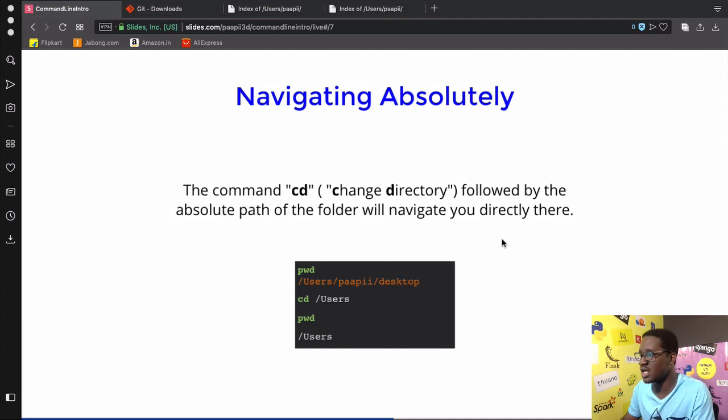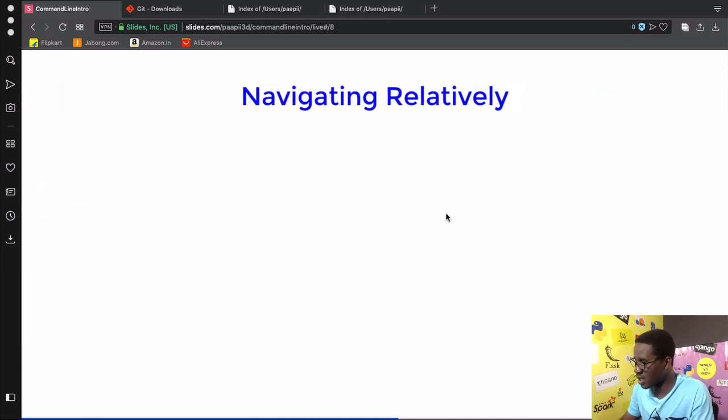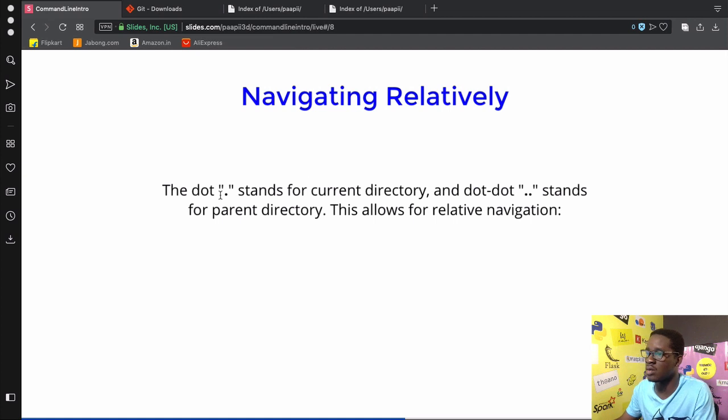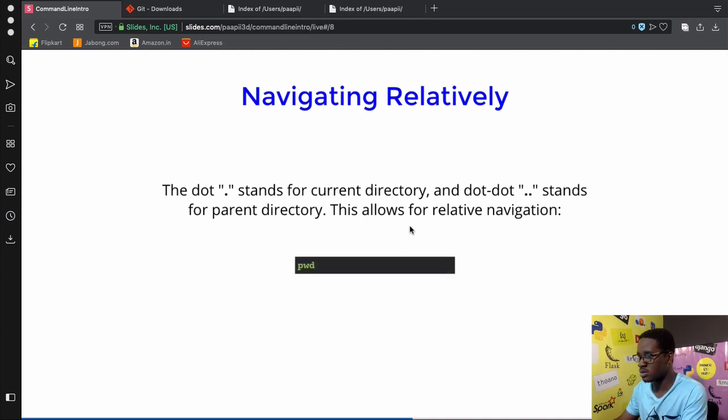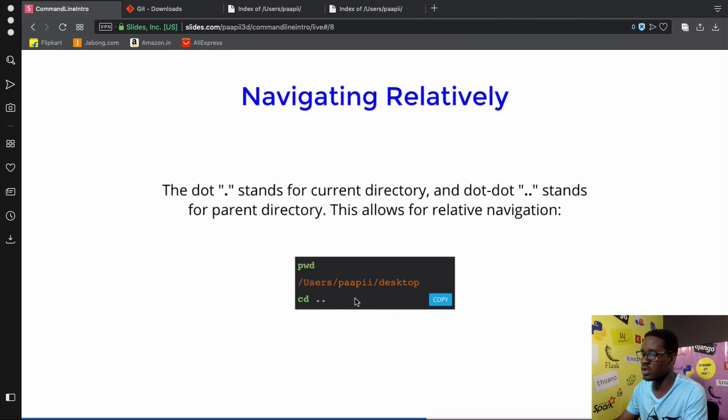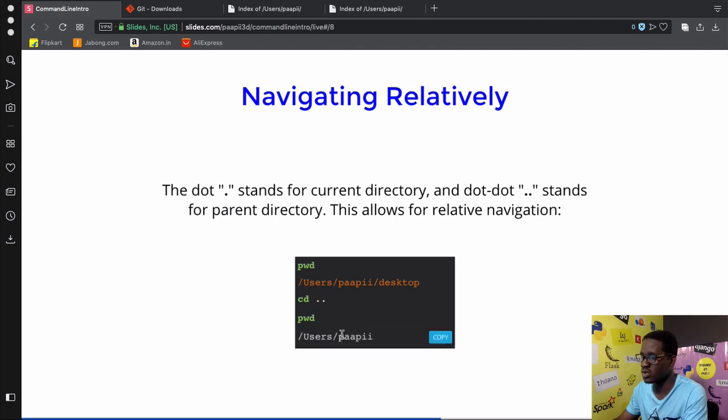Then the next thing we're going to see here is how we can navigate relatively. Navigating relatively, we use the keyword cd as well, but now we use the dots. The dots take you back to the parent directory. Let's see how it works. I print my present working directory. It shows me that I am on my desktop, and then I use the dots. What it does is that it takes me back to the home directory, papi, now. So if I print again my working directory, you see that I am now in this directory.